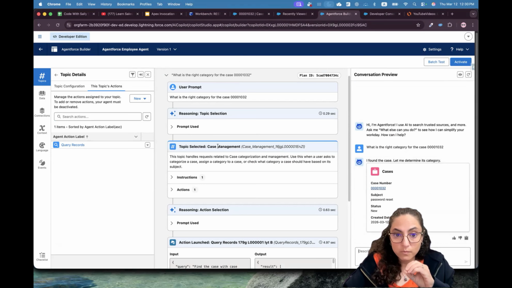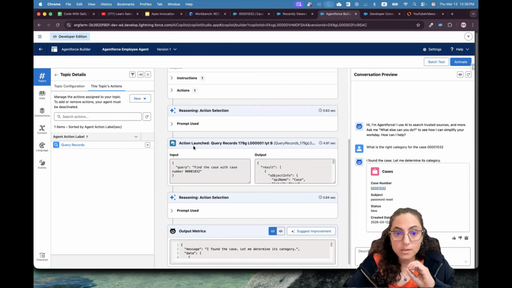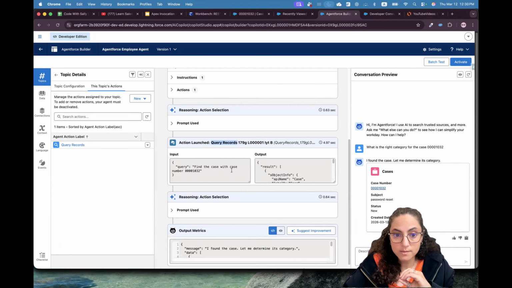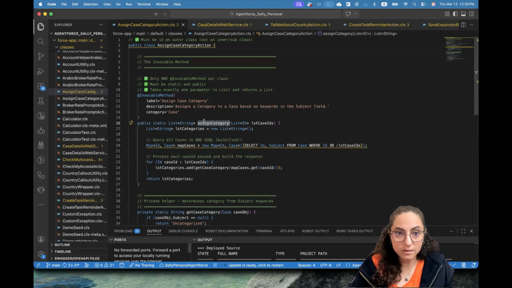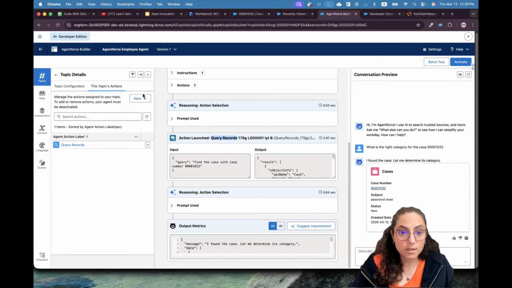So what it did, it figured out that we are in the right topic, the case management. And then it used the query records to find the right case. And then because we don't have other actions, it couldn't get the category. So what we want to do is I want now to add the action of getting the case category using the invocable method that we created in a previous session, and we used it in a flow. We saw it in an Apex. We saw it as a REST service, a REST resource, and now we'll do it in the agent.